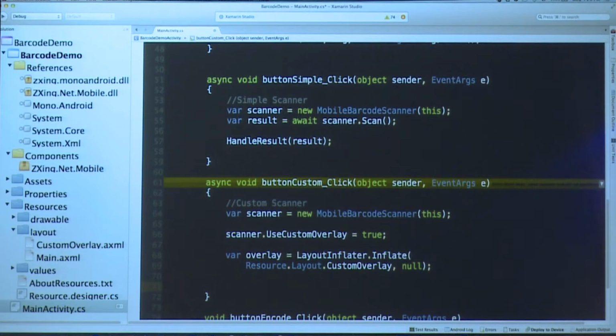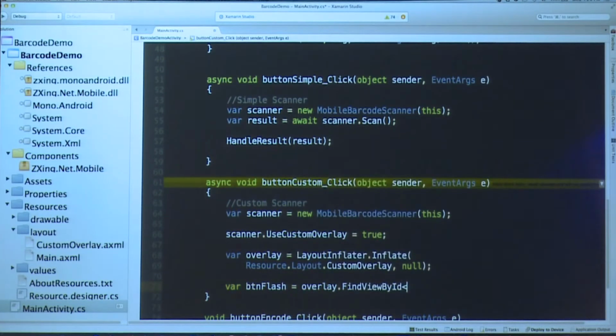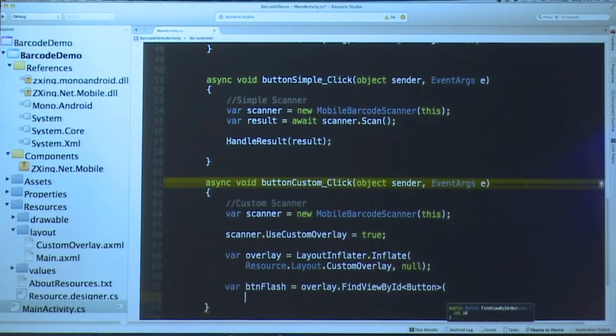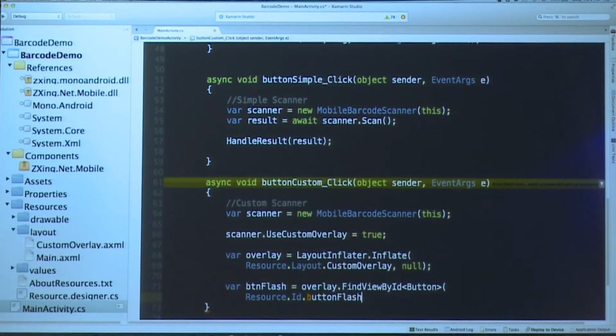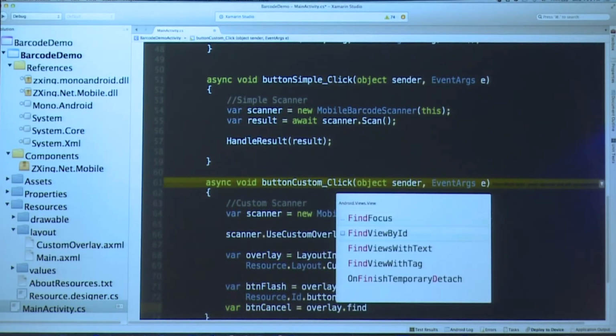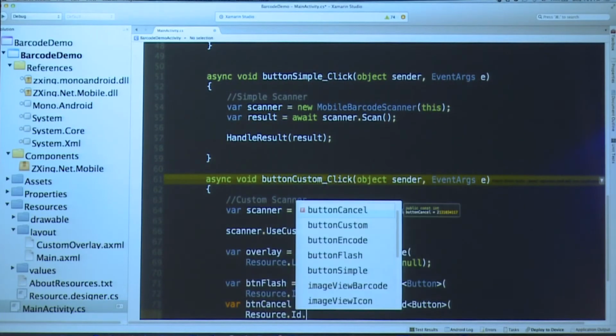The next thing that we need to do, if you remember, there's a couple buttons on there. Well, we want to wire those up to actually be useful. So we'll go and find the buttons. I'm going to go var buttonFlash equals overlay.FindViewById of type Button, and it's Resource.Id.buttonFlash. So that should get us a reference to our button, and we've got to do the same thing for the cancel button. FindViewById of type Button, and Resource.Id.buttonCancel.